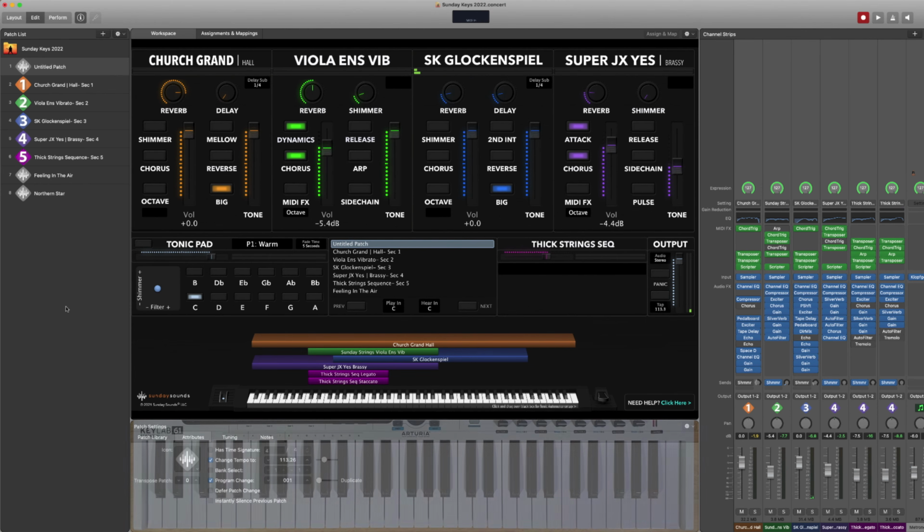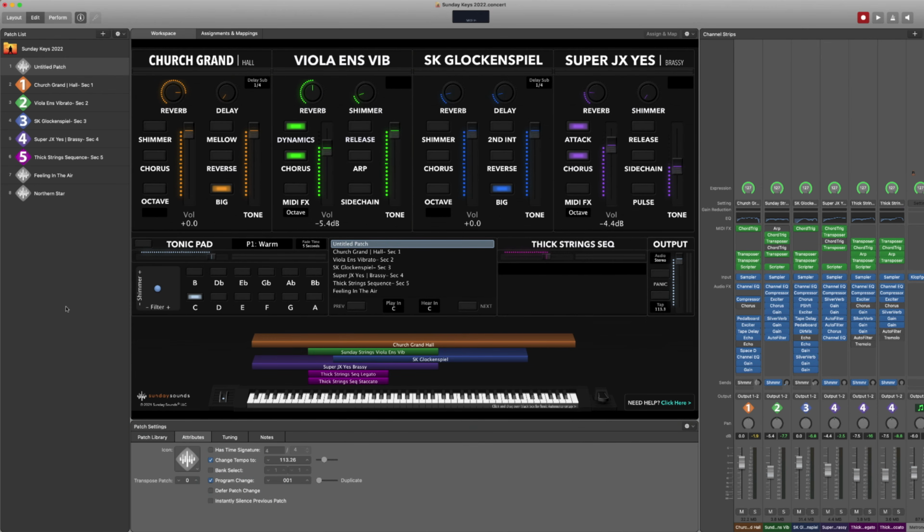Now that was just an example of a song that you could play that would fit this layered patch. But really the nice thing about a patch like this is that you can play it with a majority of the Christmas songs that you would play on a Sunday.